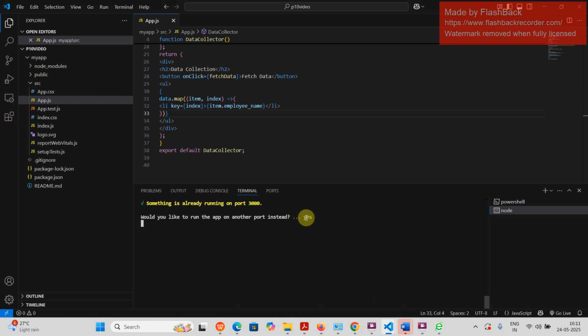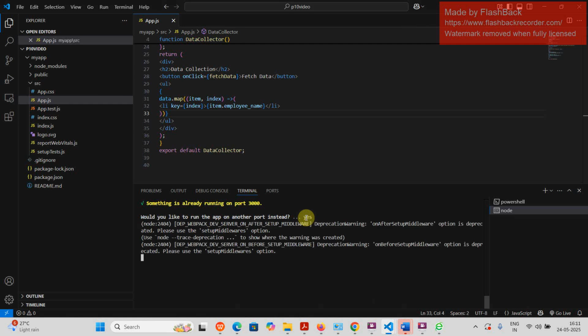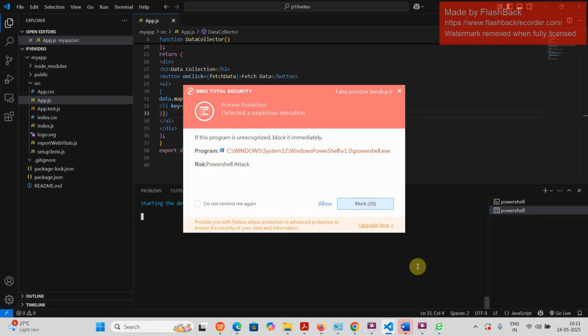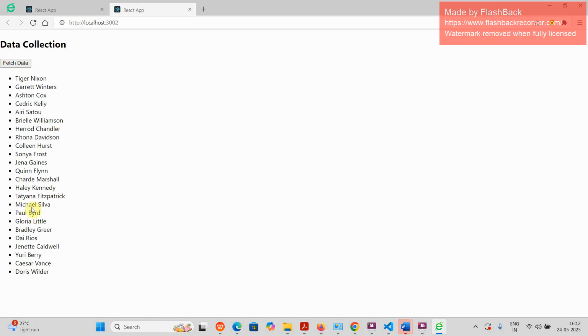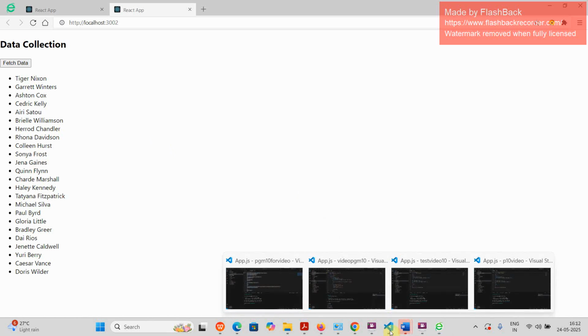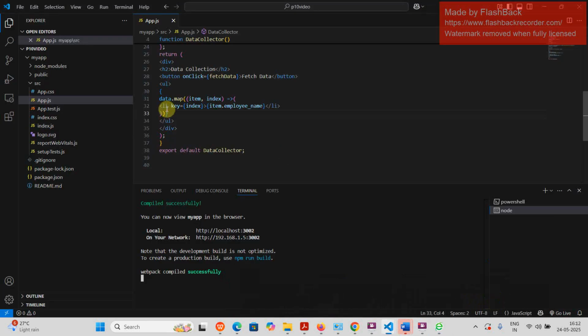Okay, the port is being moved. Okay, yes. So the browser is getting loaded. I'll click on fetch data. So you can see the list of employees. This is nothing but the list items, that LI whatever we saw here. So the list of items gets displayed over here. That is what we have given, item.employee_name.